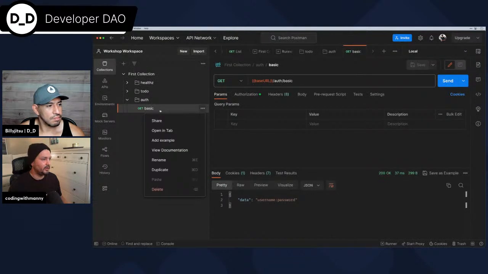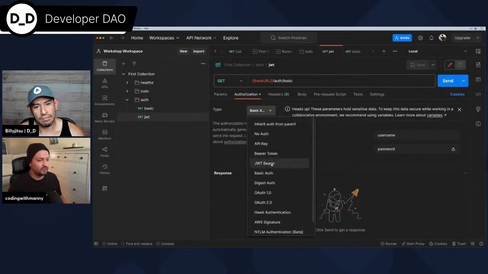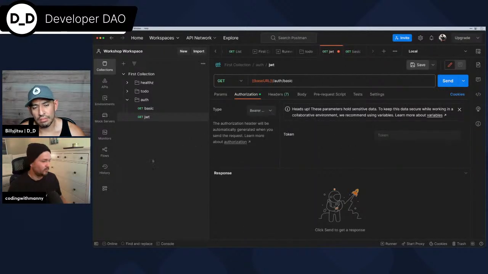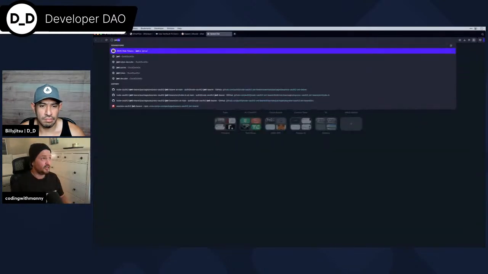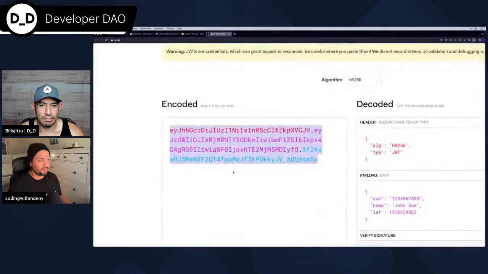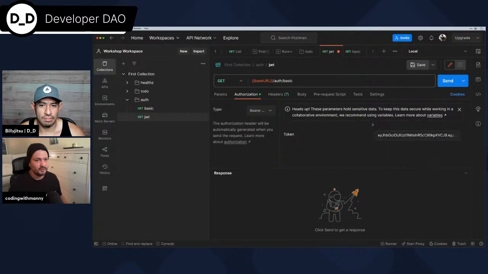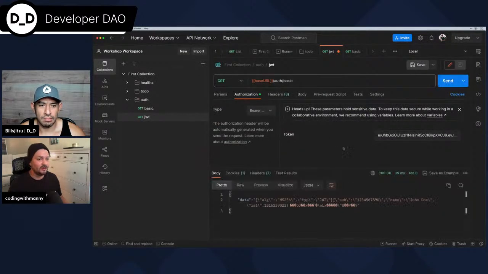Next one I'm going to create is a JSON Web Token version of this. So let's rename this to JWT as another example, and let's change this to JSON Bearer Token. That's the one I need. So here I'm going to paste, just so you can see where I'm getting this from. I'm going to go to jwt.io, copy this JSON Web Token, paste that into the token here, and I can send it off.